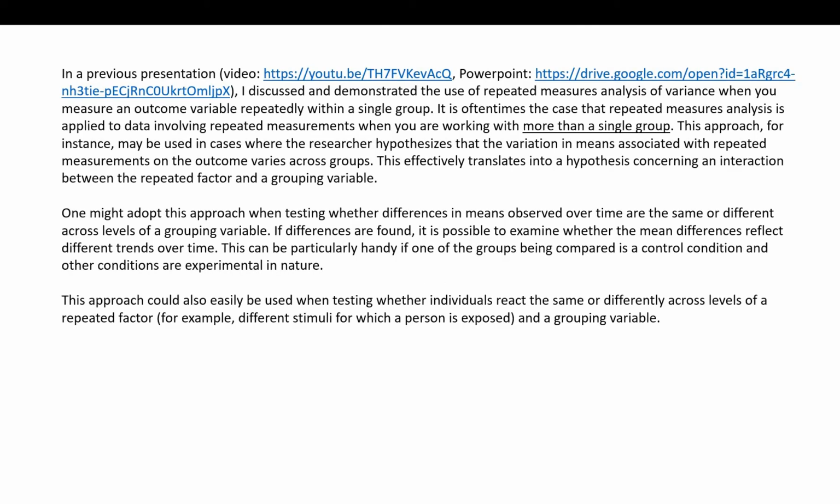So let's get started. In a previous presentation I discussed and demonstrated the use of repeated measures analysis of variance when you measure an outcome variable repeatedly within a single group. But it's oftentimes the case that repeated measures analysis is applied to data involving more than a single group. This approach, for instance, may be used where the researcher hypothesizes that the variation in means associated with repeated measurements on the outcome varies across groups. And this effectively translates into a hypothesis concerning an interaction effect between the repeated factor and a grouping variable.